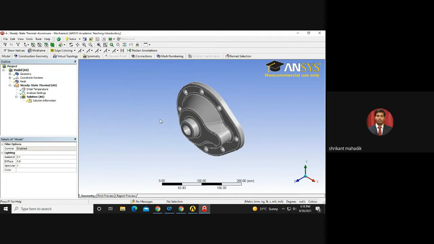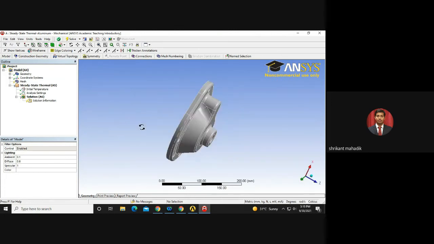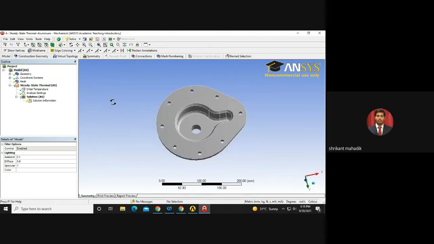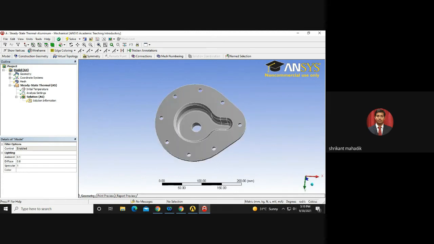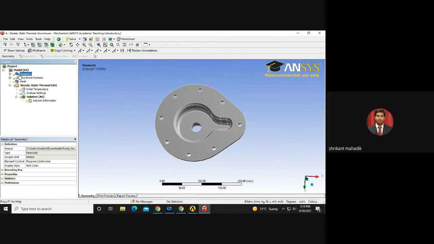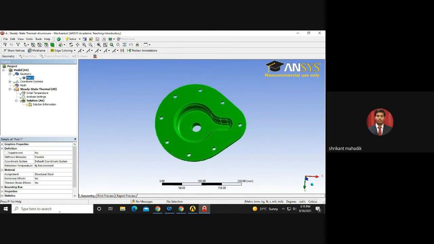Okay, so you can see this is the geometry of a pump housing right in front of you. Here the outline of the project is given, right? So let's try to add the material here. Geometry part one. In the material, you can see that by default it is structural steel, but I will select it as aluminum alloy, right? So the material is selected as aluminum alloy.